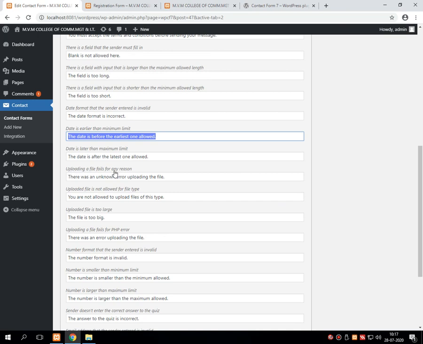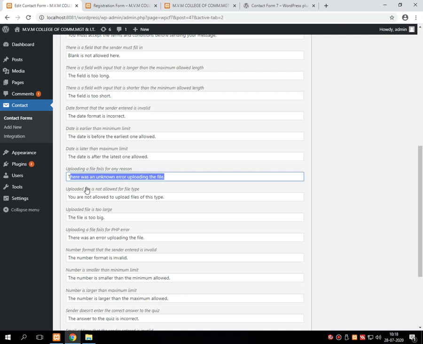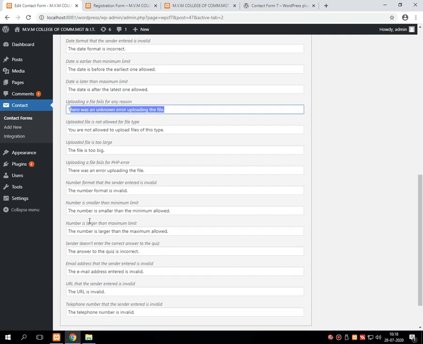This works whenever you try to attach some media and if it generates an error message, then it will display: there was an unknown error uploading the file. That means these three are related with uploading the files and the rest are related with the PHP URLs.